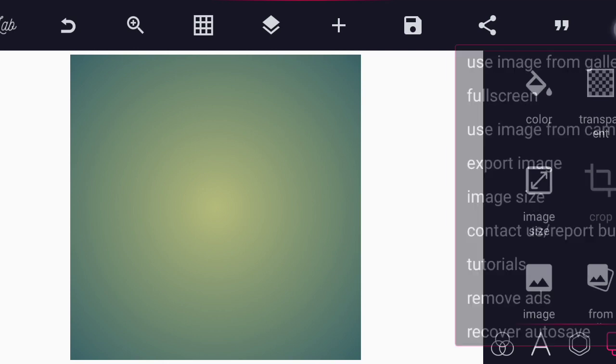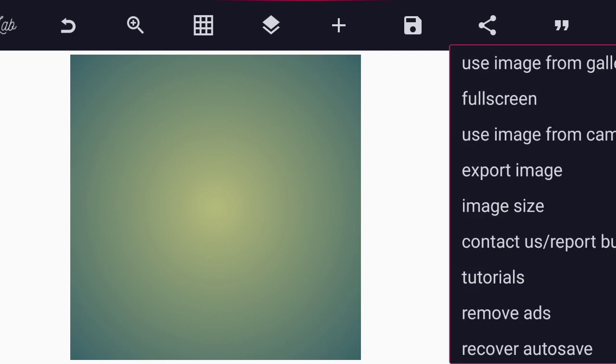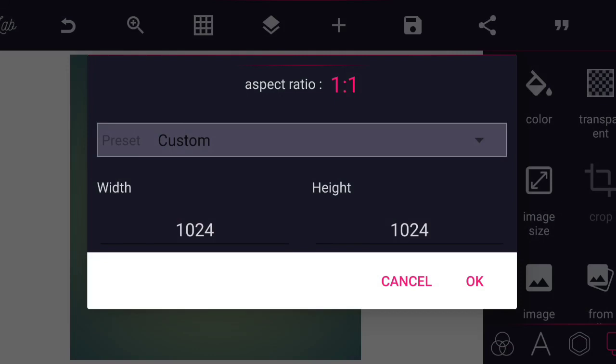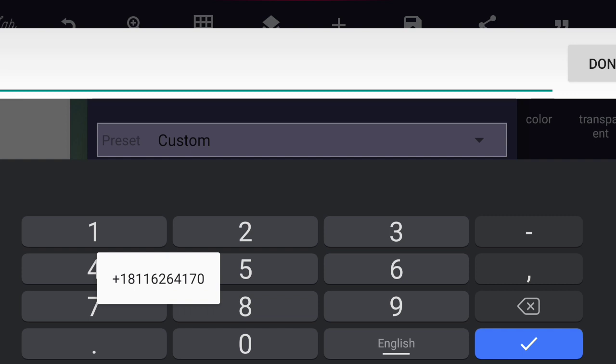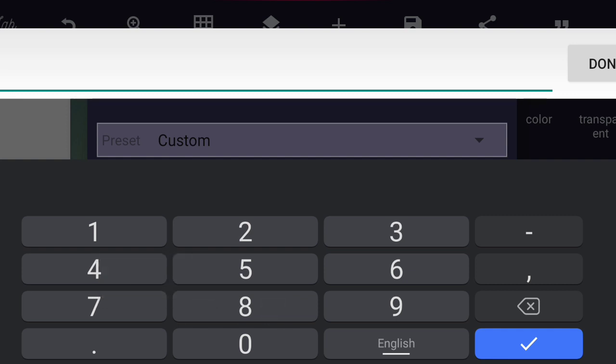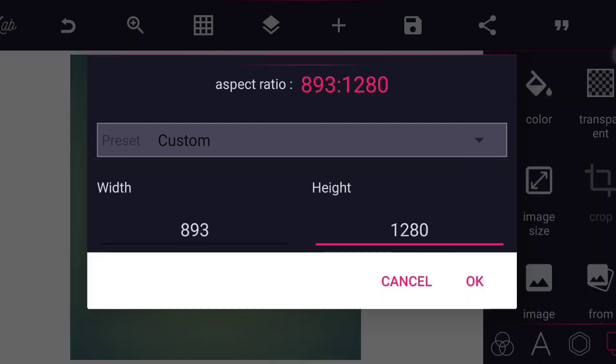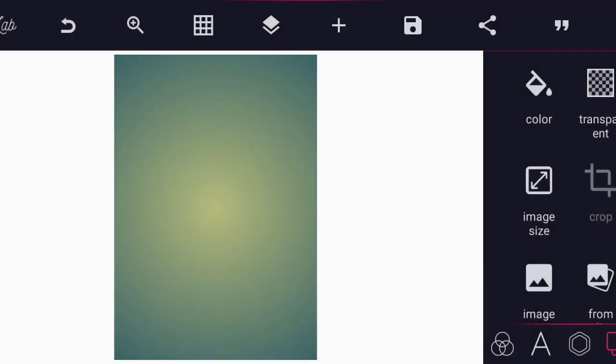First and foremost, the first thing to do when you want to make this kind of flyer is to think about the size of the flyer. The size I want to use is something like A4 size, not A4 size rather. So we're using 893 by 1280, 893 by 1280. This is the size I want to use.